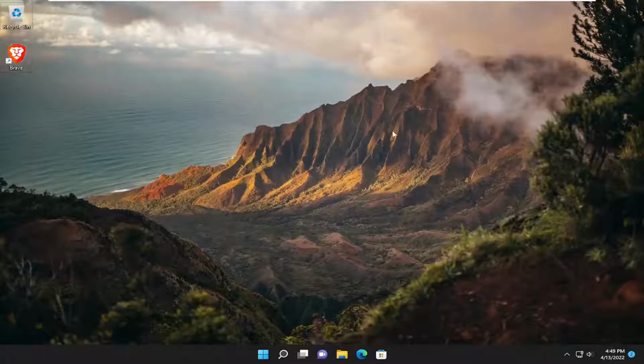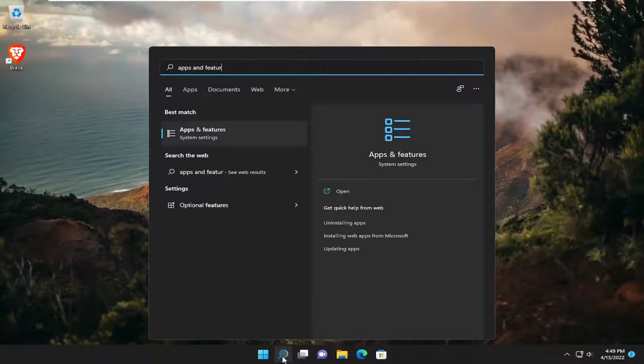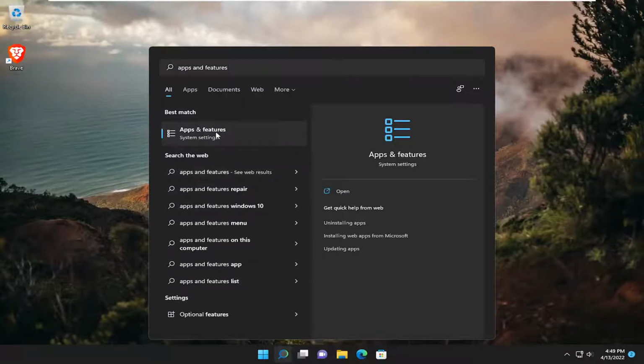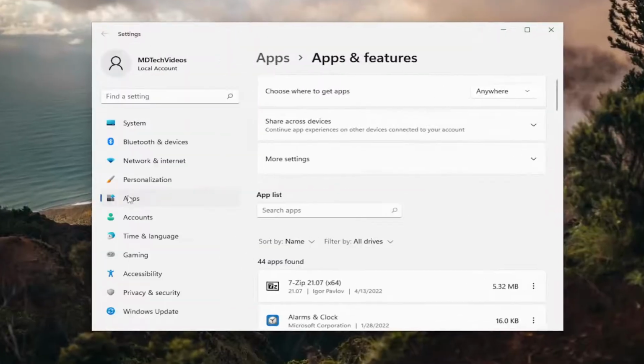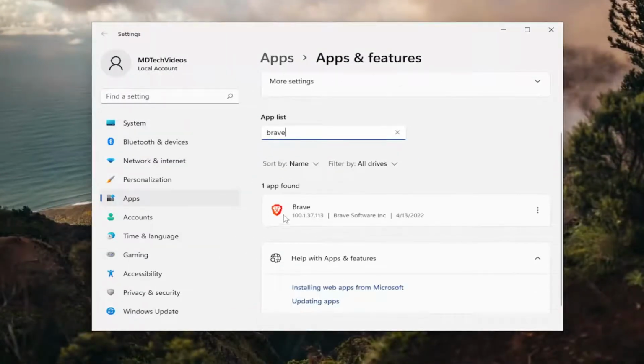So I'm going to just go right to uninstalling and then reinstalling the browser, which is usually going to be the easiest solution here. So just go ahead and open up the search menu, and you want to type in apps and features. Best result should come back with apps and features. Go ahead and open that up. In the apps list, go ahead and search for Brave. Best match should say Brave.